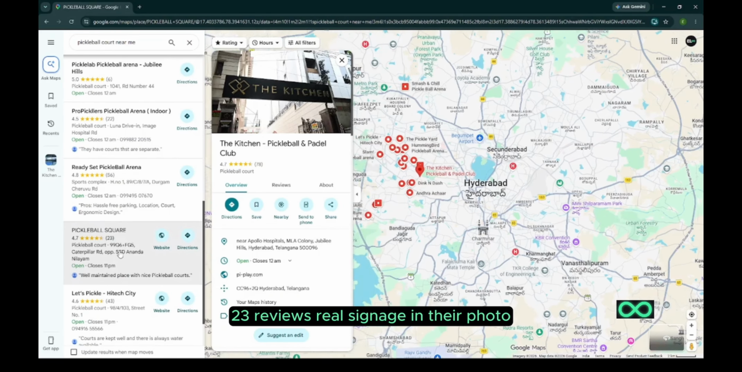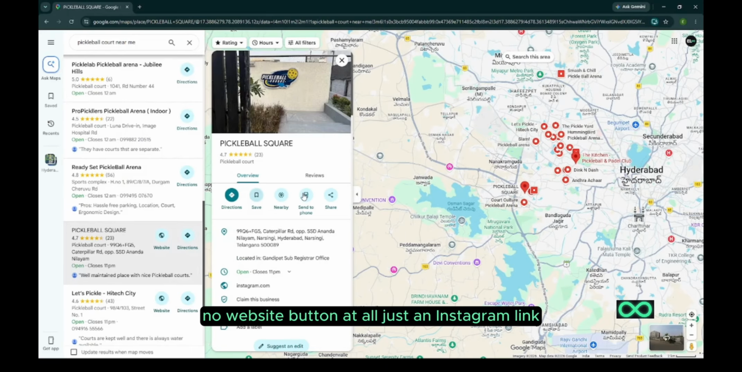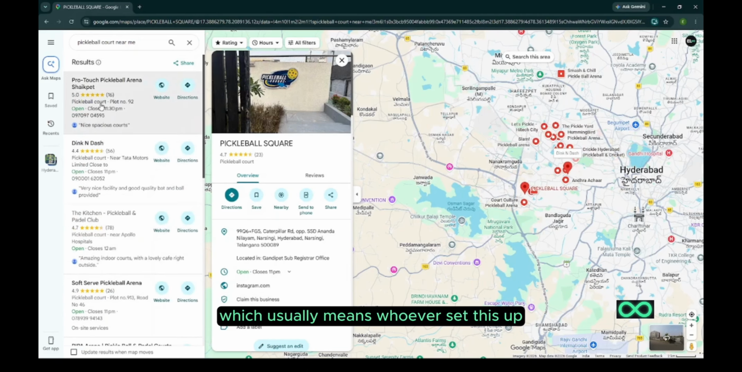4.7 stars, 23 reviews, real signage in their photo, clearly an active, legitimate business. But look at their listing: no website button at all, just an Instagram link. Google's even prompting them to claim this business, which usually means whoever set this up hasn't fully built out their online presence.